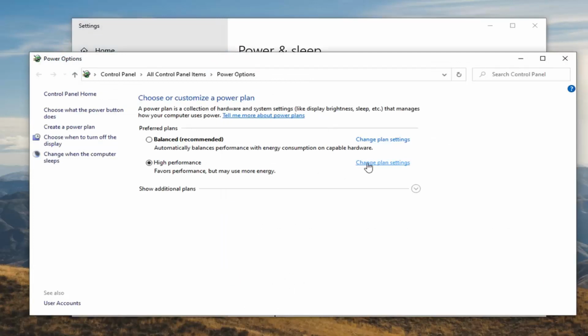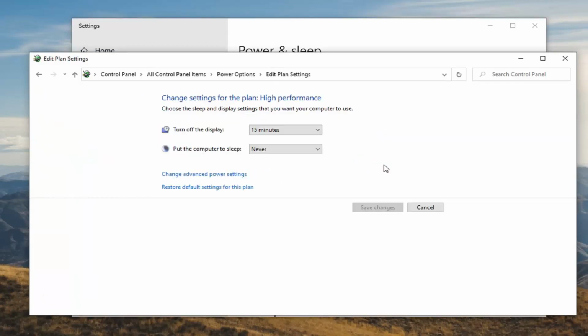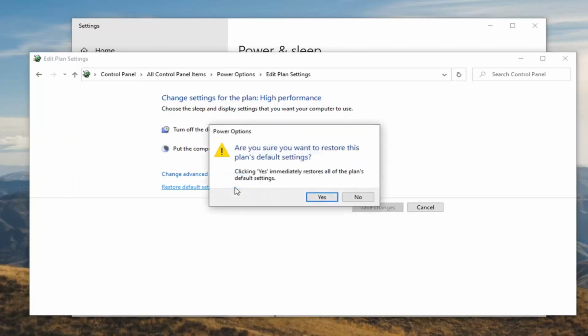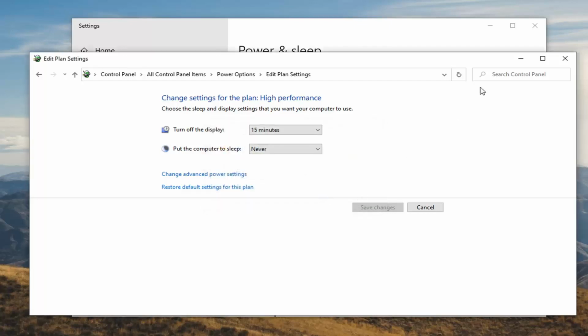Select change plan settings across from whatever plan is currently selected. So again, select change plan settings. Then select restore default settings for this plan. It's going to ask, are you sure you want to restore this plan's default settings? Clicking yes immediately restores all of the plan's default settings. Select yes. And there you go, simple as that.